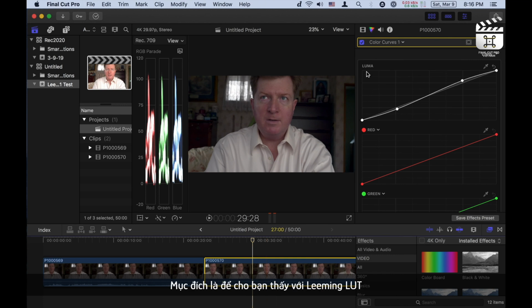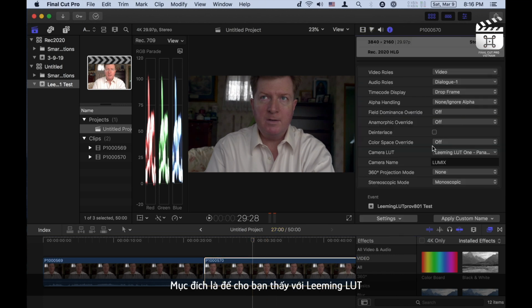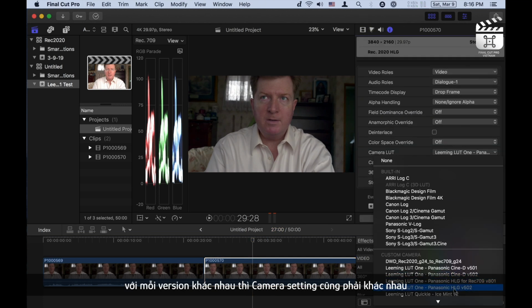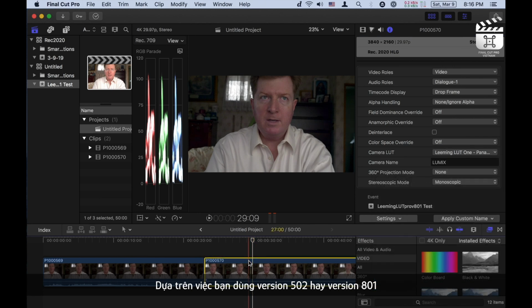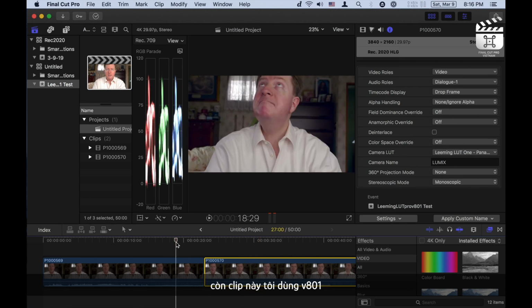The point is that with the Liming LUT, for those of you who are not already familiar, there's different versions of the LUT, so different camera settings are appropriate. You'll have to look at the documentation to know what I mean, based upon whether you're going to use version 5.2 or version 8.01. So I know that I shot this clip for version 5.02, and I shot this clip for version 8.01.